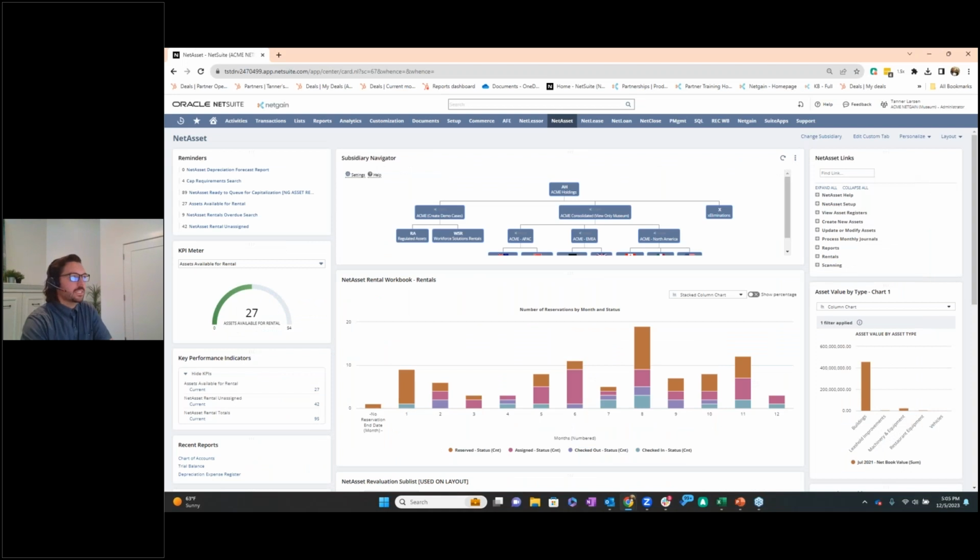I'm pulling up my NetSuite instance here, and kind of to give you a little bit of the lay of the land and to set the table a little bit. So what you're seeing in front of you right now, this is my NetSuite instance. Everything I'm highlighting here, this is all native NetSuite. So this should be fairly familiar to you.